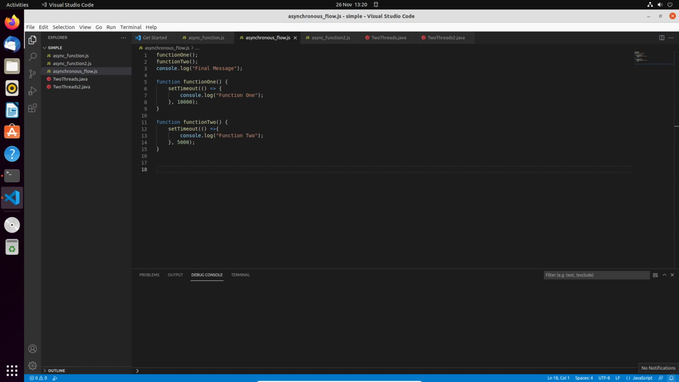So does that mean that things happen exactly in the order in which they appear in the code? No, it doesn't. And I'm going to show you and demonstrate this with a very simple program. In here, I have two functions, function 1 and function 2. Function 1 prints a log message, and function 2 prints a log message. So I call function 1, then I call function 2, and then I print another log message saying final message.